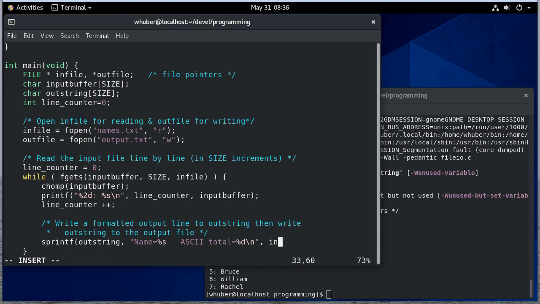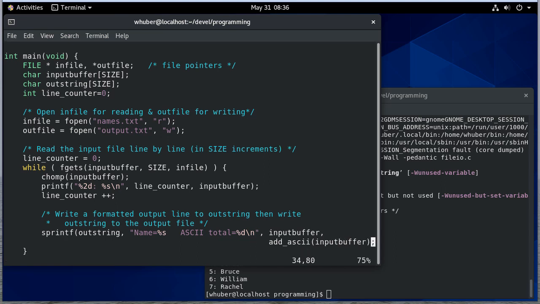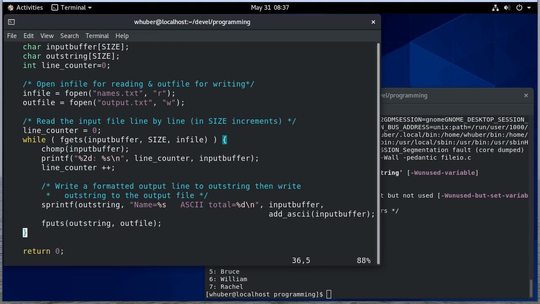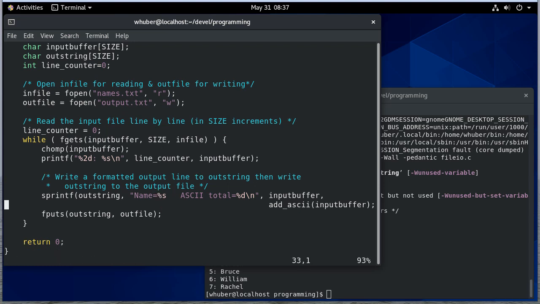So we have the input buffer. And then we have the result of whatever our function returns, okay, and I think that should do it. Now we just have to write that function. So we'll go back and do that. And then once we have that output string, we're going to fputs that to our out file. And just to make sure we don't run into any trouble, let's put the line counter increment at the end.